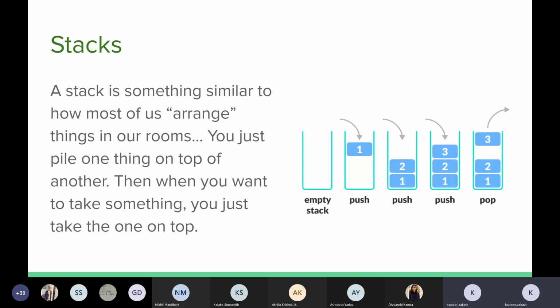It's similar to how, at least, I keep my clothes in my room. You put everything down, and then whatever I want to wear, I'll just take the top one. So you can think about how the data is going, and you can say that this is a last in, first out, or a first in, last out arrangement, because the first element goes to the bottom, and the last element is at the top. You're removing from the top, so the last actually comes out first.